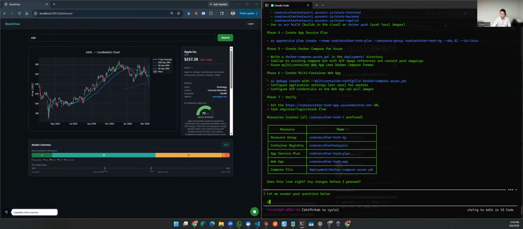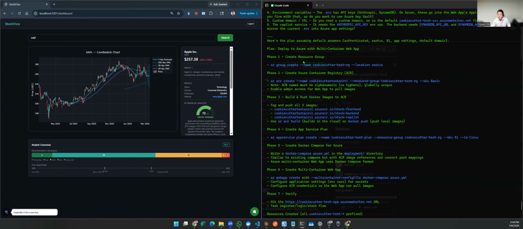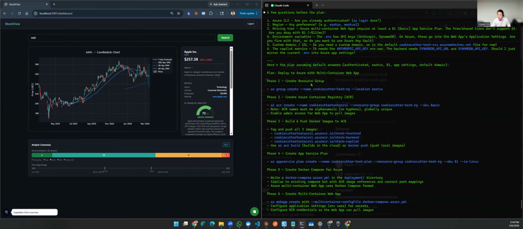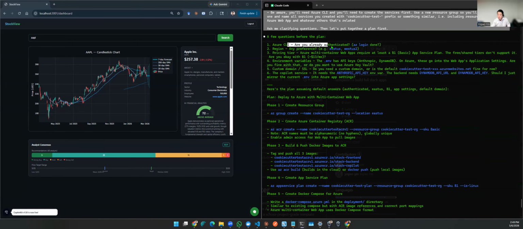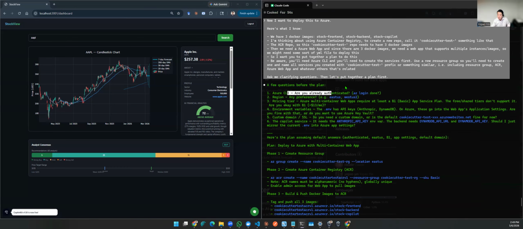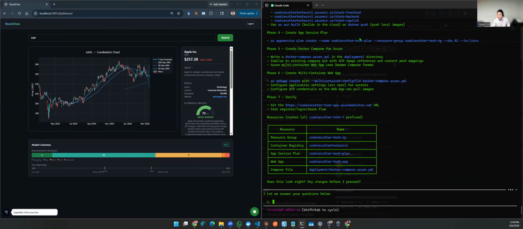Okay. Number one. What is number one? Create a resource group. Sorry, that's not a question. Azure CLI, are you already authenticated? It's az login. So I'm gonna say this. I've done it before, but you can try to run az login as well. So that's my answer.